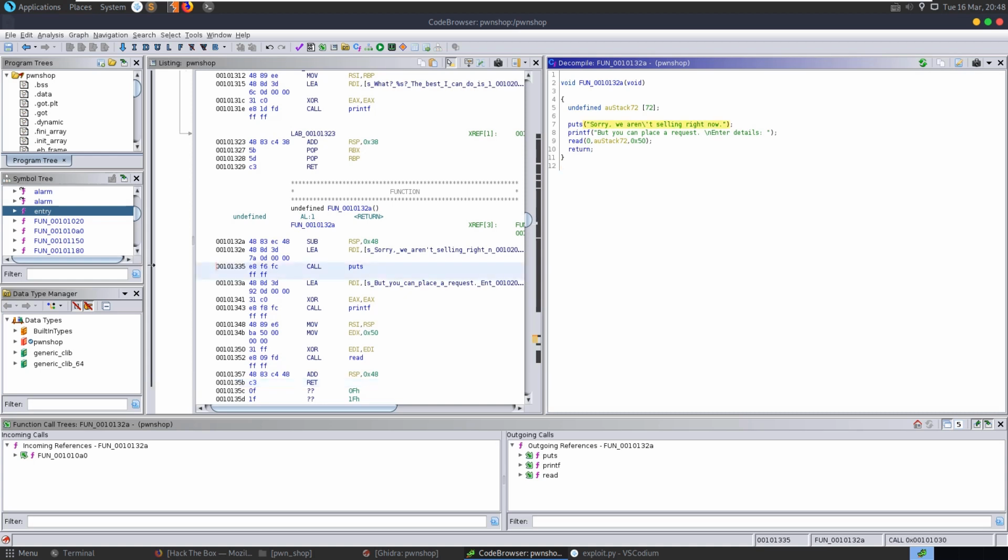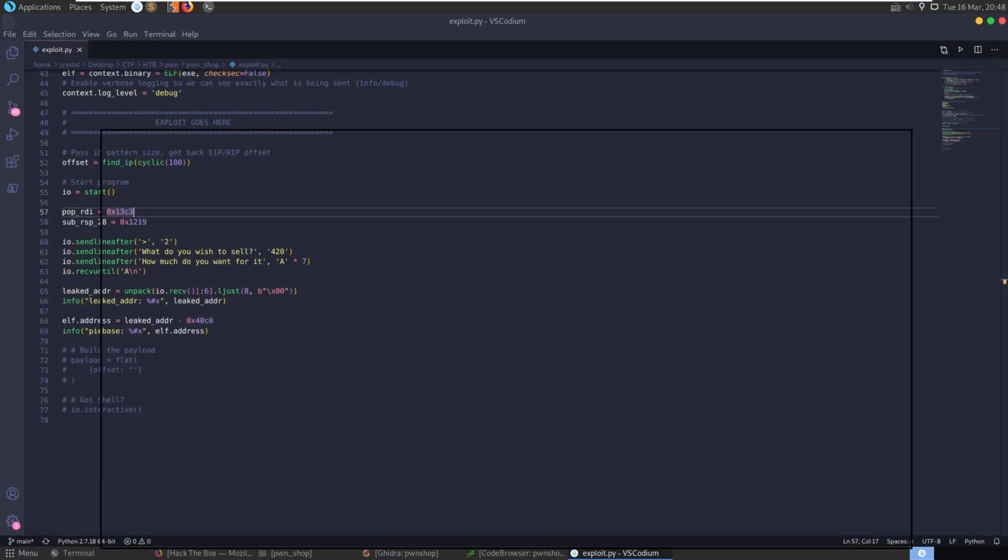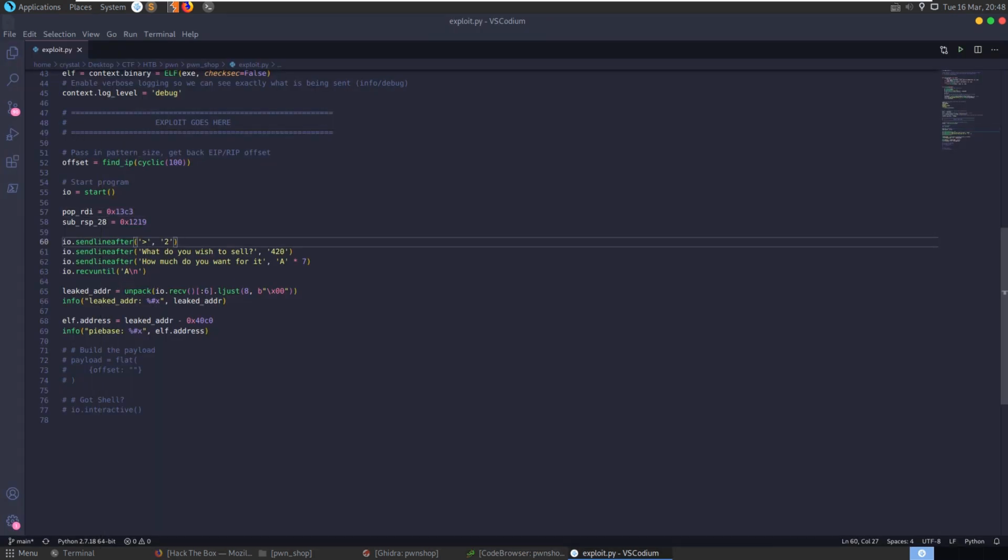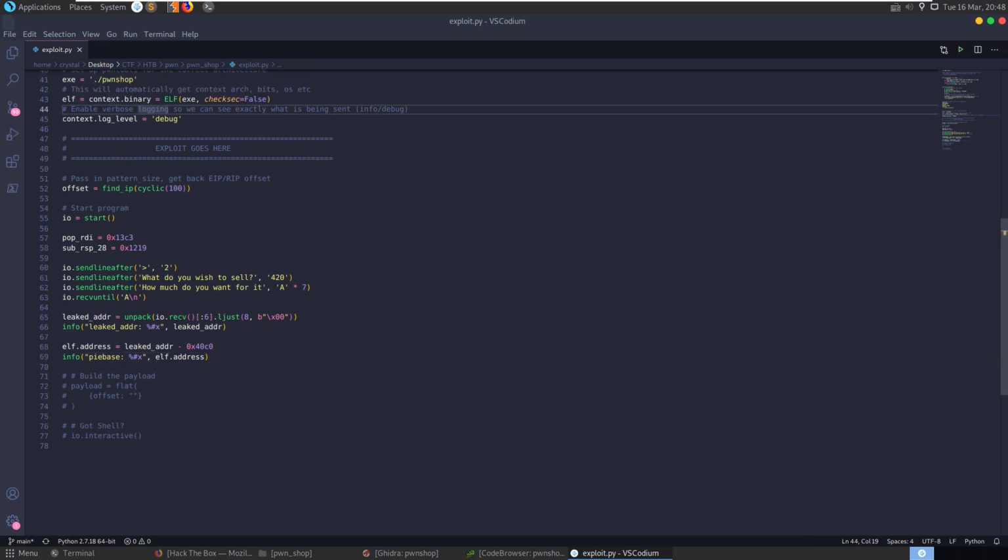What we do need to do is find the address of puts. So we could just look for the puts call here and use this address offset. We're going to make life a little bit easier for ourselves, and we already did that by setting the elf.address equal to this leaked address. PwnTools knows the address of all these different functions already, so we can go ahead and just start to put it together.